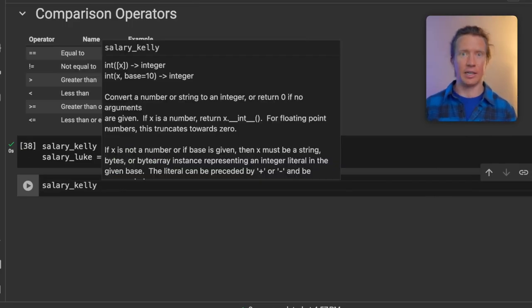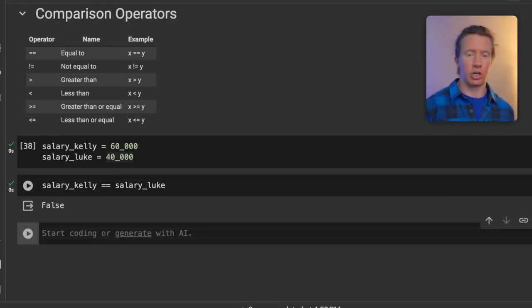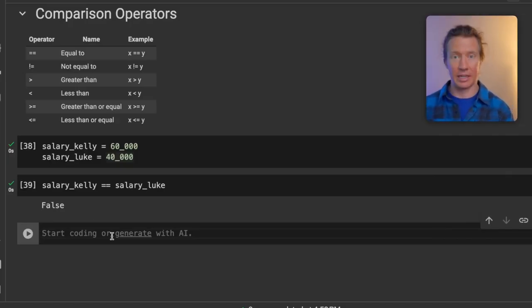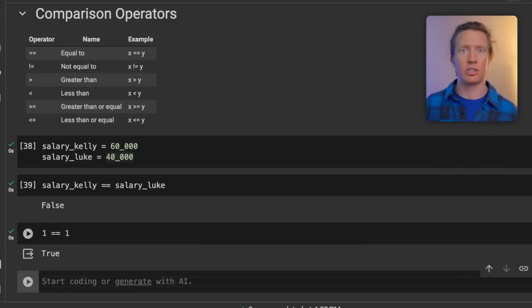So for this, I can check if the salary of Kelly is equal to the salary of Luke by using this double equal sign. Whenever I run this, this is going to return either true or false. And in this case, it returned false. Now, this operator is not necessarily limited to just variables. So you could technically put in something like, is 1 equal to 1? And then running this, as you'd expect, you would get true.